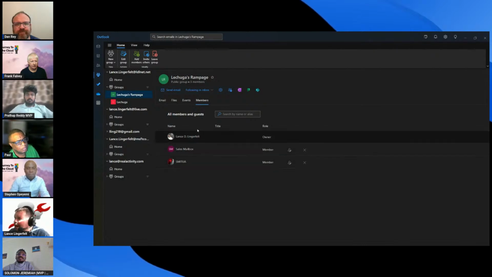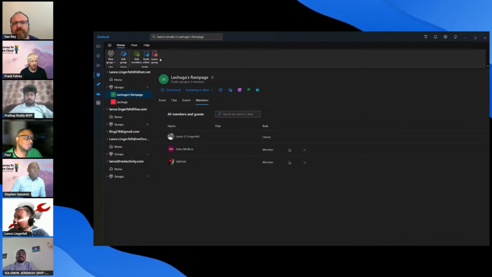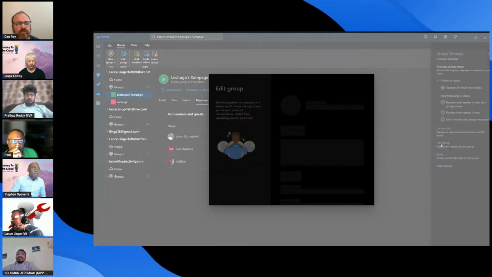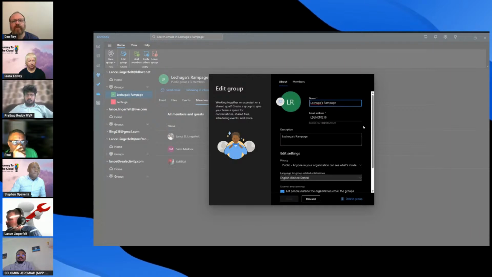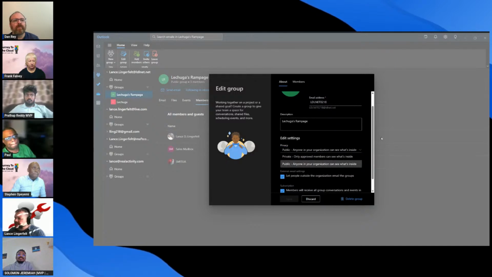If you are the owner of the group, you can actually go in and edit the group. You can add and remove members, invite others, and you can go to the settings of the group and do edit group. And here you can set the name of it. You can set whether you want it to be public or private. You can change it there too.